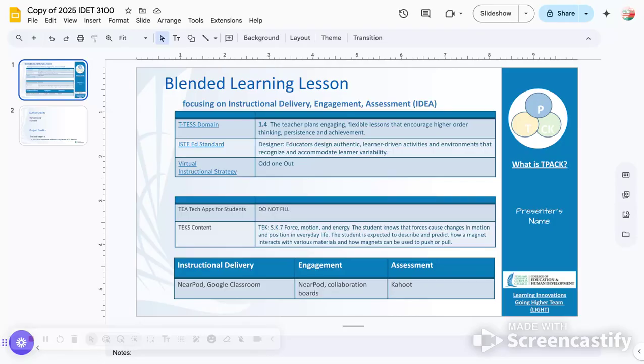And the virtual instructional strategy that I wanted to put in this lesson was odd one out. And I'll talk about that more when I get to my Nearpod.